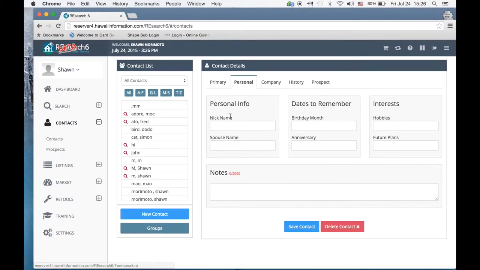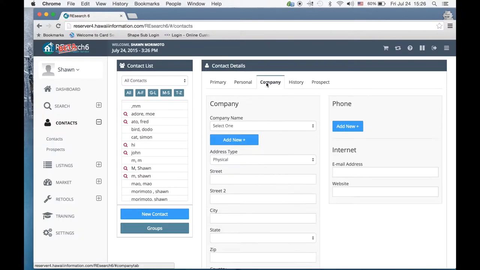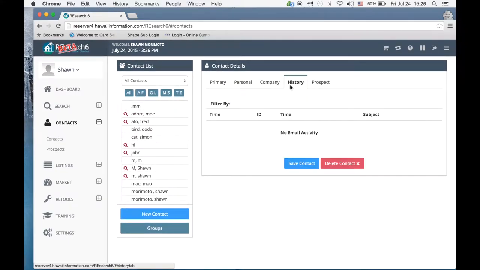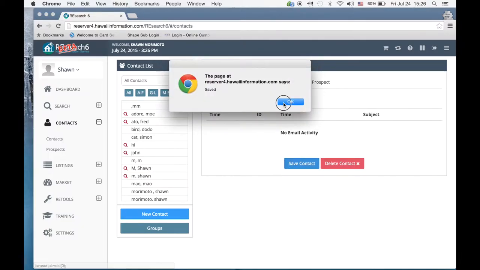So we can go over the different tabs. If you have personal information you want to put in here, you can do that. Company information, I'm not going to put anything in here. This history tab only pertains to prospects, so anything the system sends out to that client will show up here. There's going to be just a list of every email that's been sent out. Once we're finished, we can just click Save Contact.